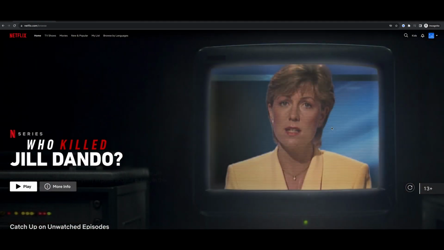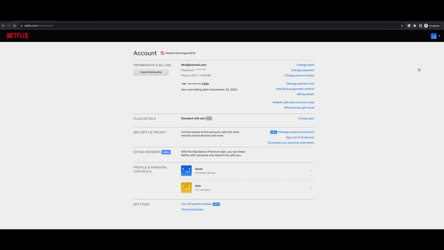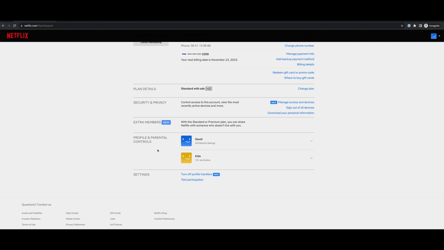All we're going to do is go up to the top right and hover our mouse over our icon. And then we'll see this drop down menu, and we're going to click on account. Once the account opens, we're going to scroll down to profile and parental controls. And you can see you can actually set a different setting for each profile that you have in your account.